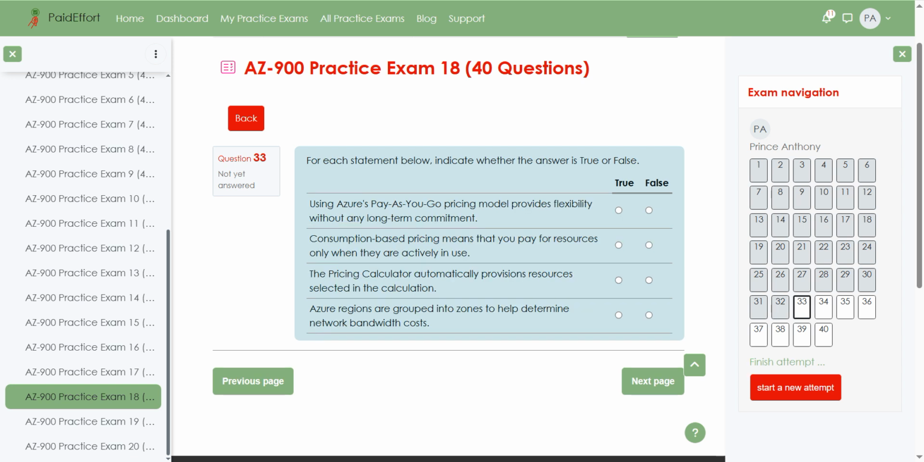For each statement below, indicate whether the answer is true or false. Using Azure's pay-as-you-go pricing model provides flexibility without any long-term commitment. The answer is true. Consumption-based pricing means that you pay for resources only when they are actively in use. The answer is false. The pricing calculator automatically provisions resources selected in the calculation. The answer is false. Azure regions are grouped into zones to help determine network bandwidth costs. The answer is true. Now let's take a moment to explain why each of these is accurate.